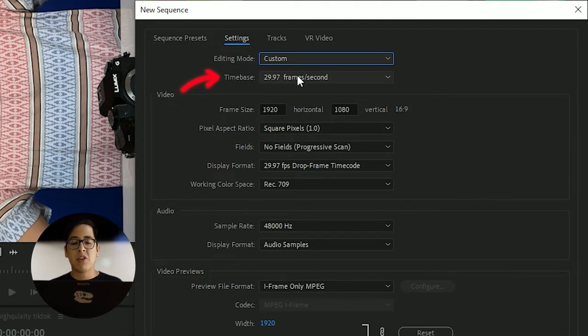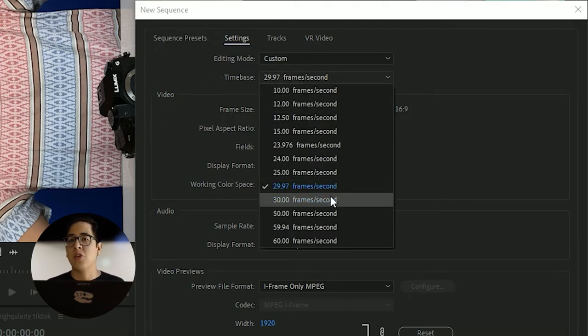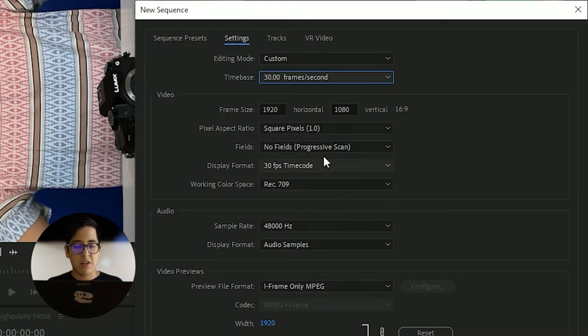All right, so time base, this is where you have to know the frame rate that you want your project to be in, the final version of your project, obviously. TikTok doesn't really seem to care what frames per second you're uploading your content in. It seems to just showcase whatever frame rate you uploaded your content in. And we're gonna go ahead and select that.